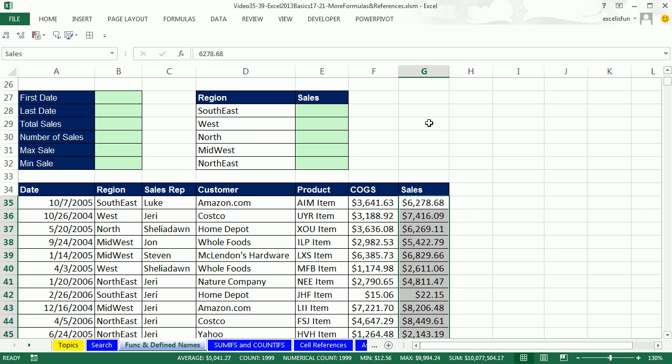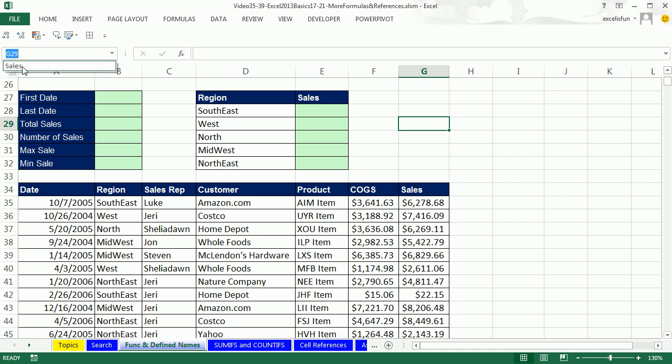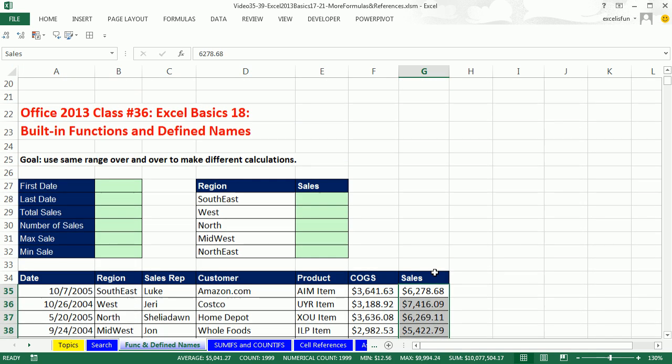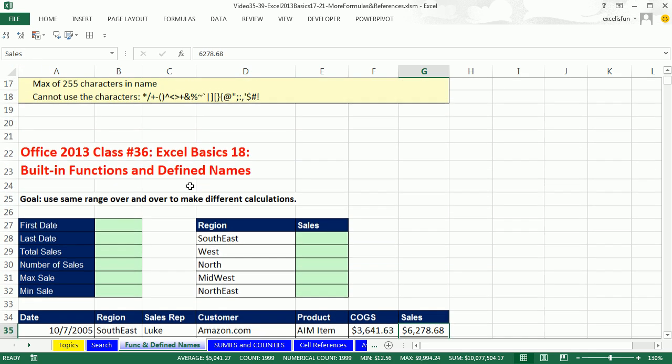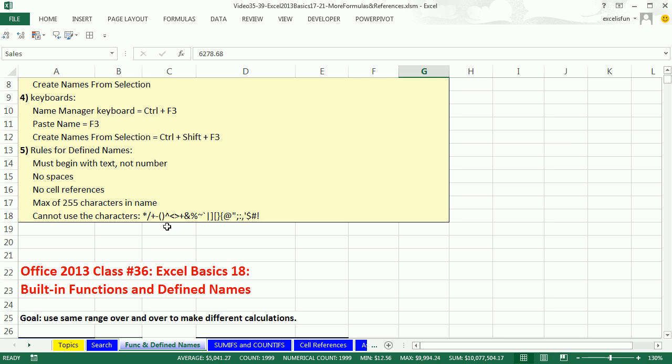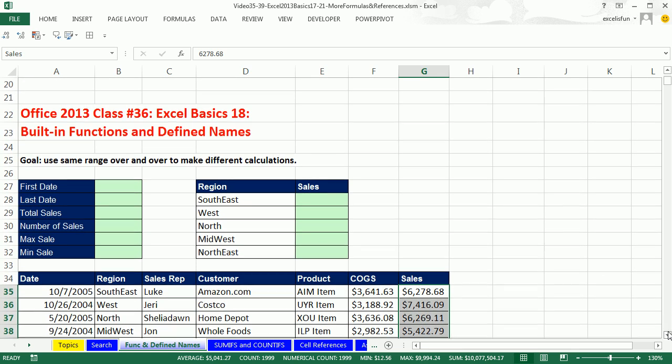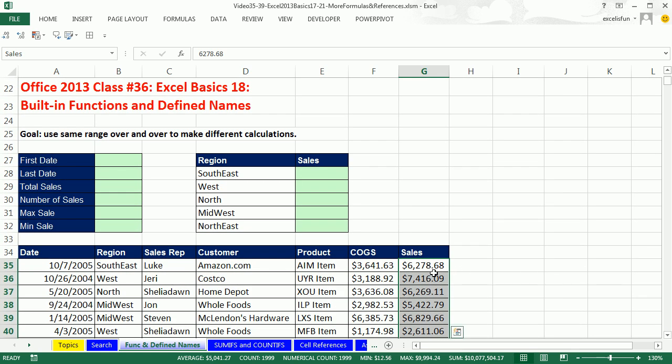Let's test it. I'm going to click somewhere else. Notice the name box says G29, but when we use our drop-down and click on the defined name sales, instantly it highlights that whole range. Now, for naming conventions, I do have some notes up here. That's like some of the characters you can't use. A couple more things about defined names that are important before we use them.